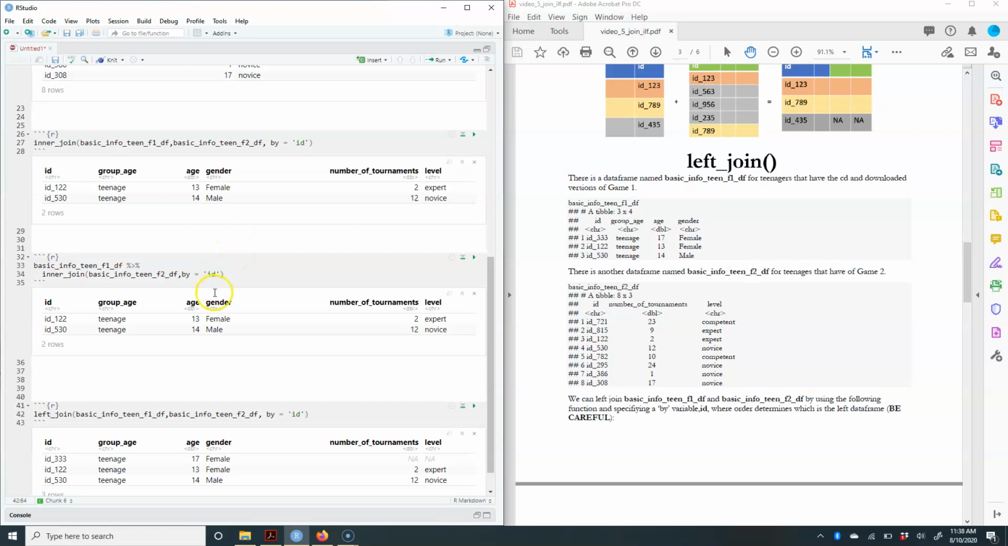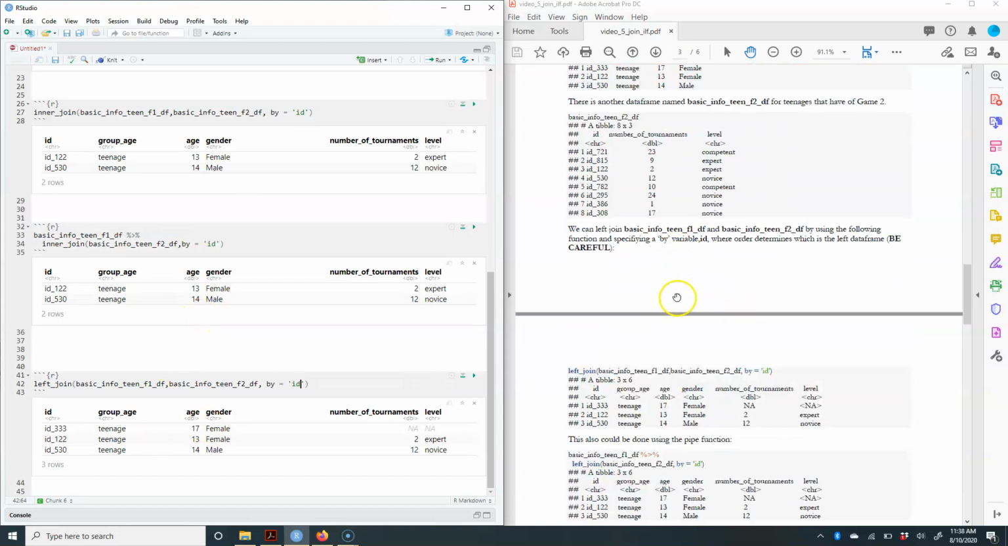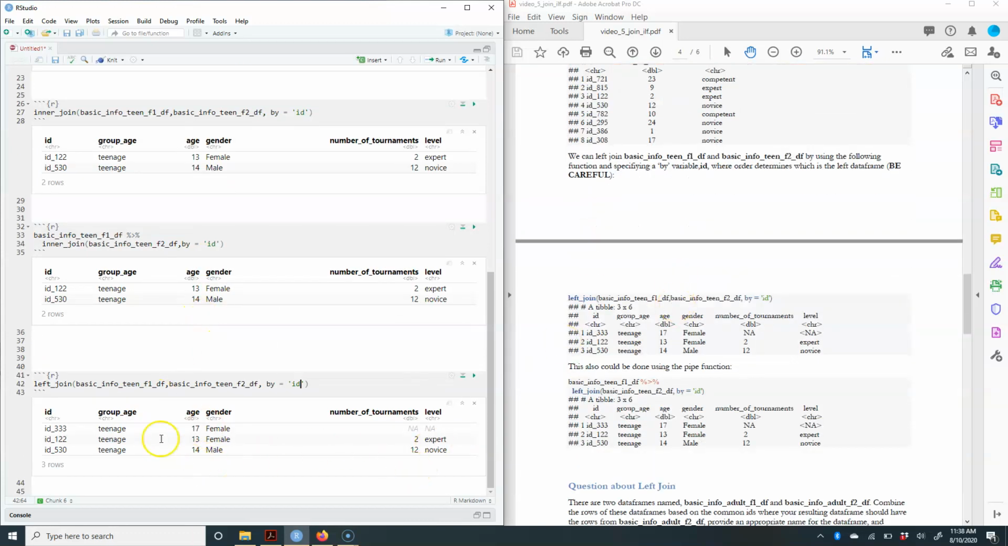So what it does is it says that I have the information for both ID 122 and ID 530 from both data frames. But for ID 333, I don't have any information in terms of the second data frame. So therefore, it's going to give me NAs. Okay. And that's really nice to note.